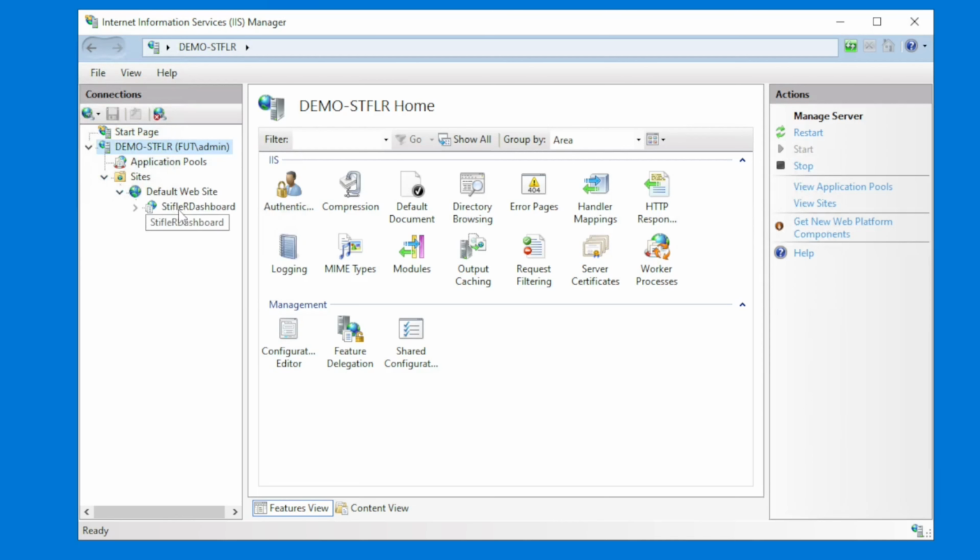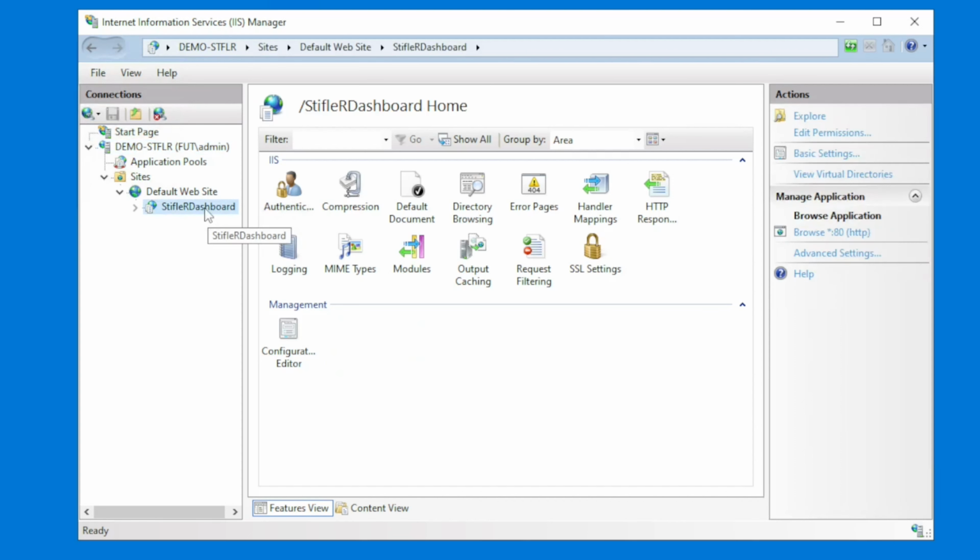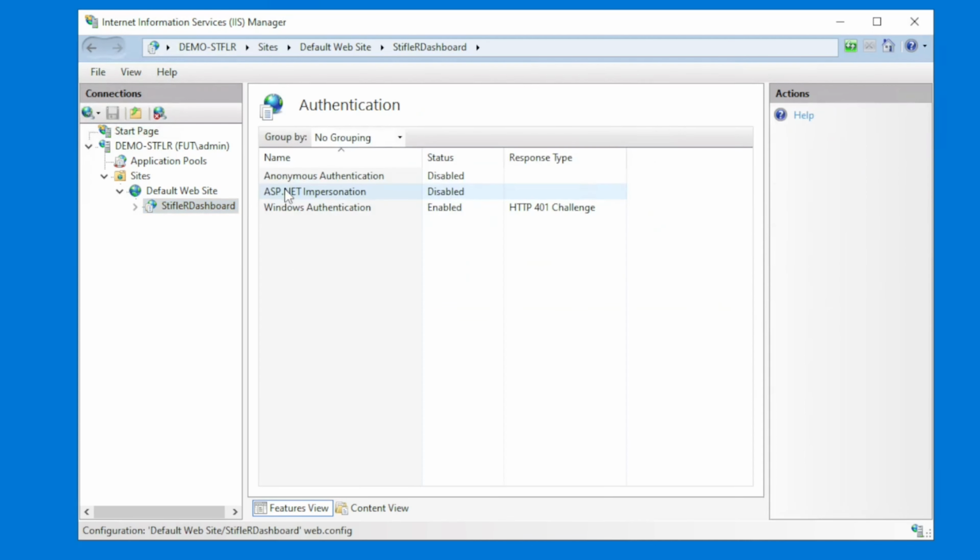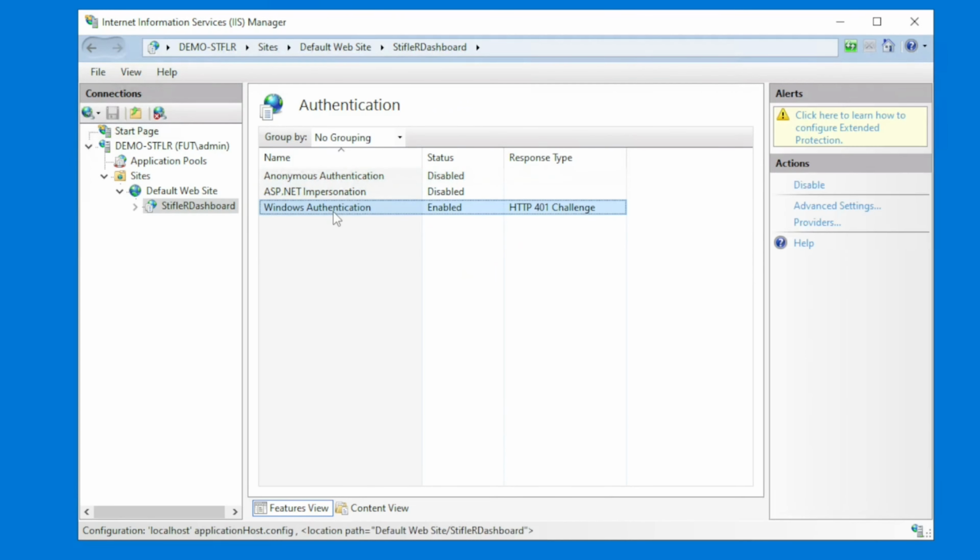Under the default website, you should now see the StifleR Dashboard web app. The only thing you really need to do in regards to configuration is double clicking the authentication. Anonymous authentication should be disabled. Windows authentication should be enabled. Go ahead and double click this. Under advanced settings, we recommend that you uncheck enable kernel mode authentication.